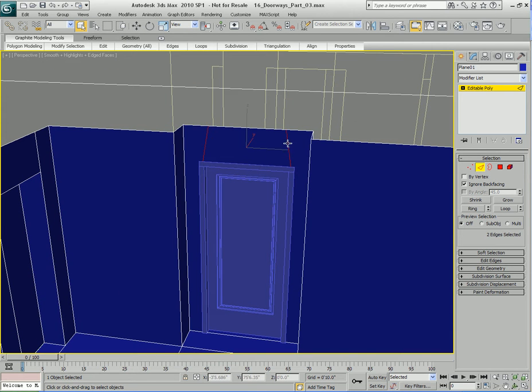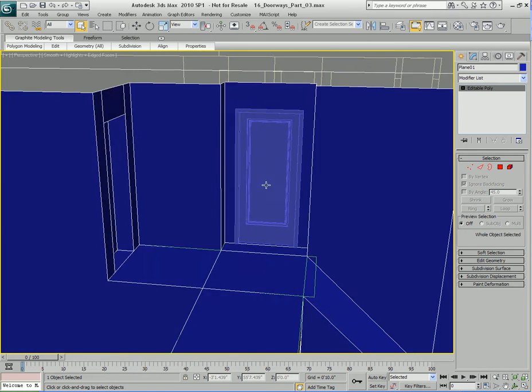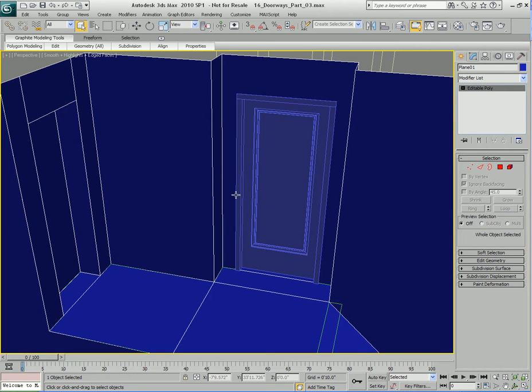Let me take these two edges there, hit Control and Backspace to get rid of them, don't need them. So our door's looking pretty good. Okay, so this video has been running for a pretty good amount of time. What I'm going to do is end it here.